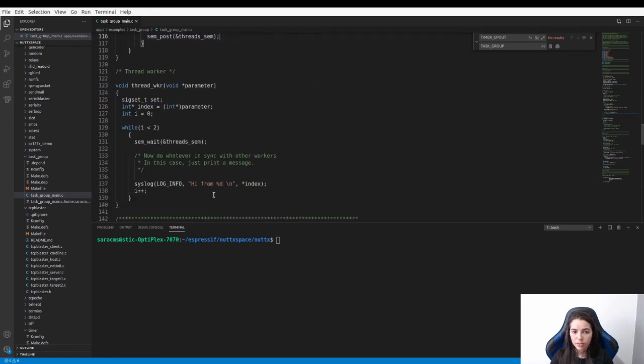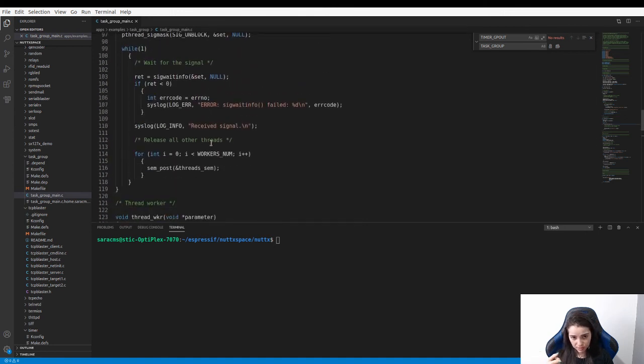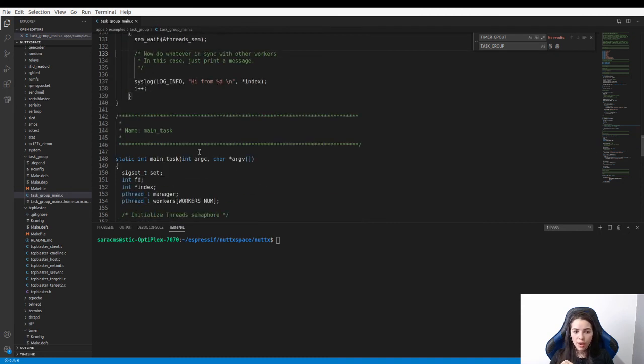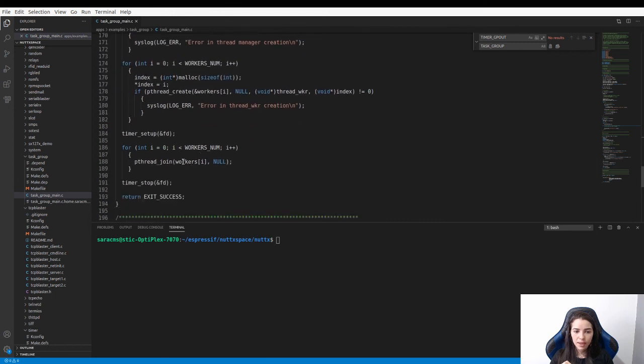So here we have finally the thread worker, which is basically a simple thread that will loop in this while 2 times. It will wait on the semaphore to be unblocked by this pthread, and once it is unblocked, it's going to print a hi from and its index, its number. It will loop again, so when it's executed 2 times, it will leave, and finally pthread join from the main task is going to return.